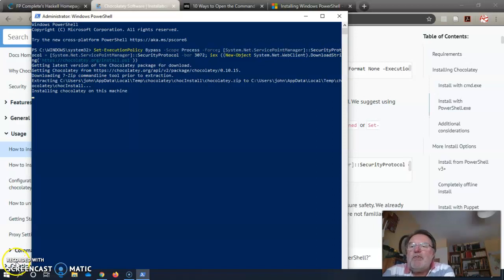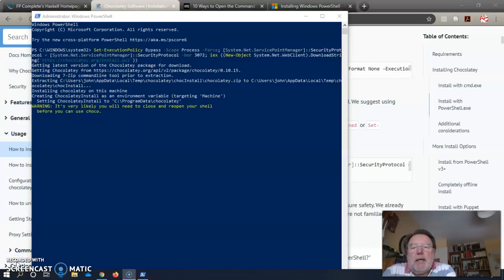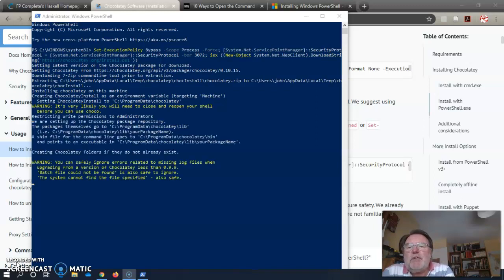What I'm going to do is to just pause for a moment, and you can see that there is a little bit more text coming in here now. It's going to start putting Chocolatey into the program data folder in the C drive. Here we are. You can see this happening in real time now.